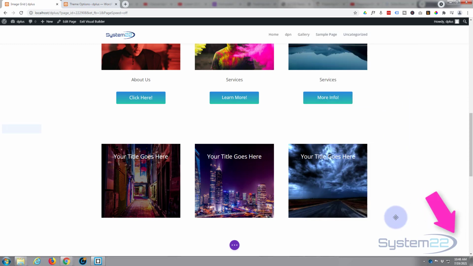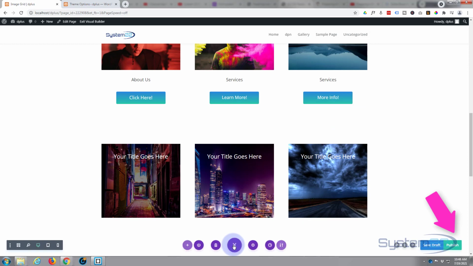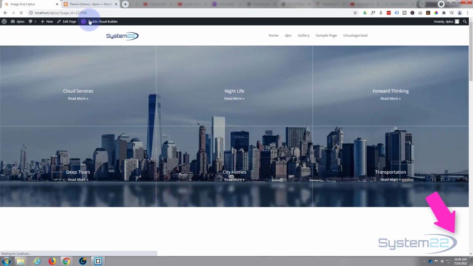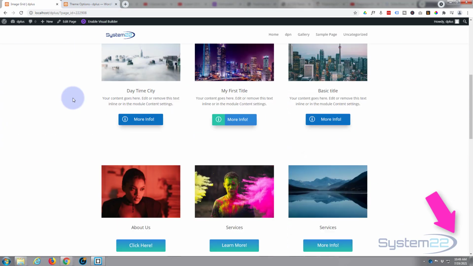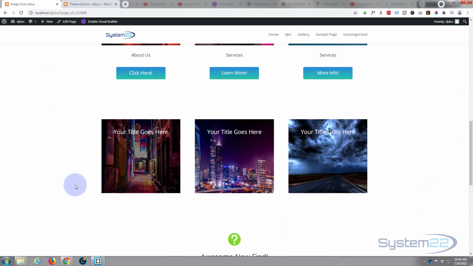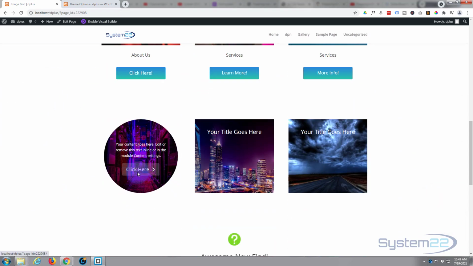So let's save our changes and see how this is going to be on the front end. Save draft or publish if you're ready. And let's exit the Visual Builder. And let's go down where we were working. There it is. And there we go.